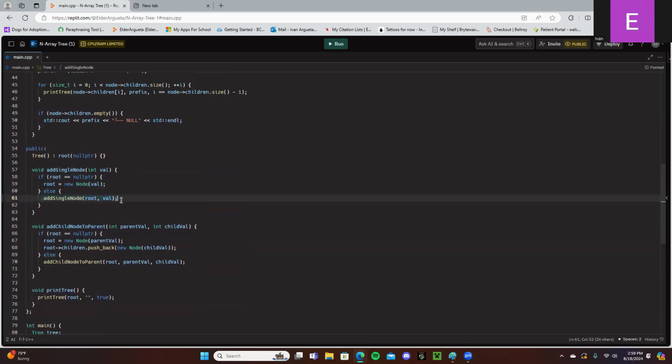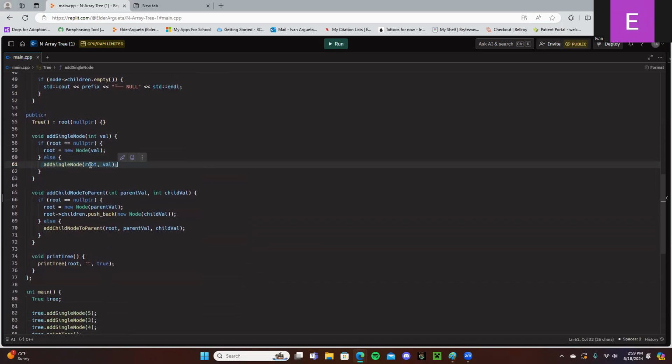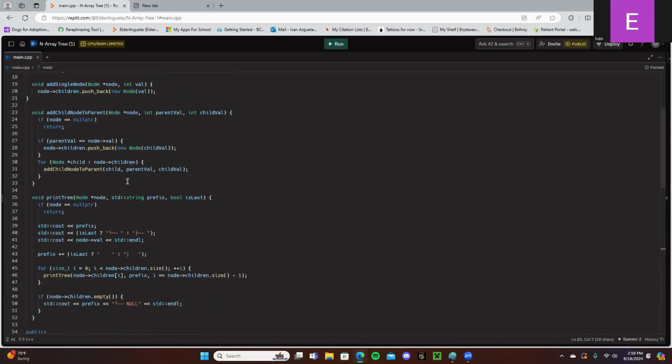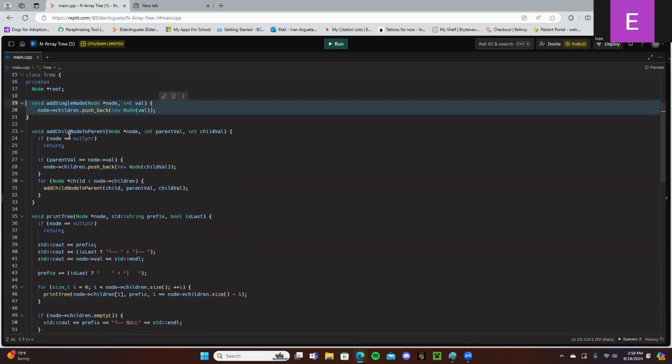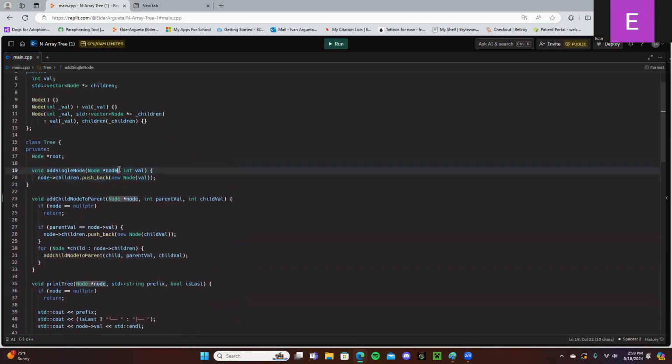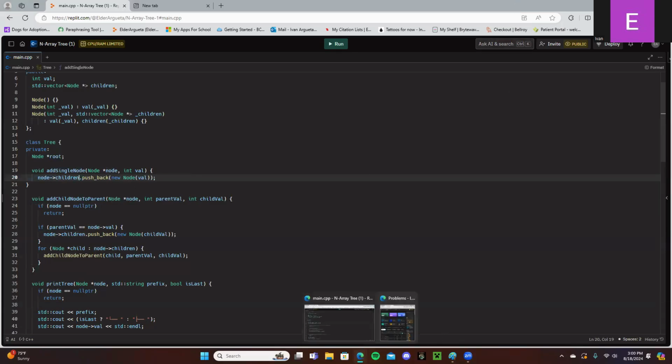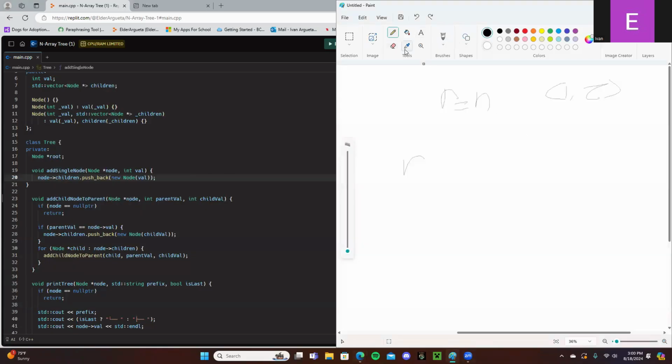And then else add single node, we're going to pass in root. So this node right here and our value of 3 come into here, which is this one. We pass in our root node, which has the value of 5, and then pass in 3 right here. Node is essentially just saying root's children vector, and then push back the new value. Not this, the new value. So yeah, I kind of messed that up. Sorry about that.